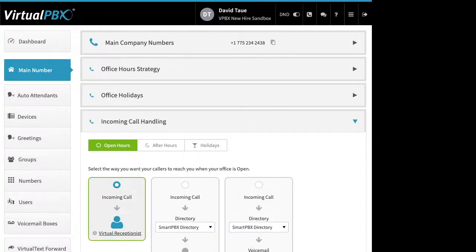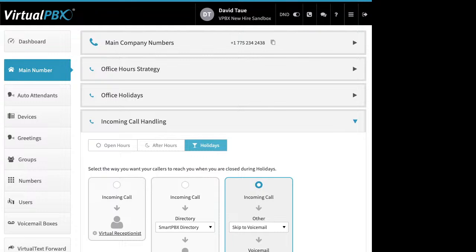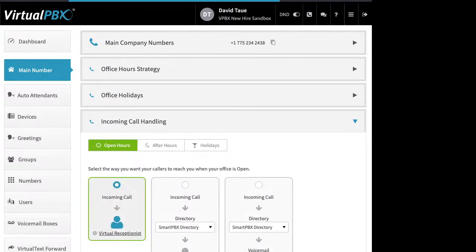Incoming call handling. This is how your system is handling your main numbers, right? So I have 3 phone numbers. How am I offering or handling calls during my open hours, my after hours, or holidays? The first option, virtual receptionist, calls are coming in. I can click on the virtual receptionist link.